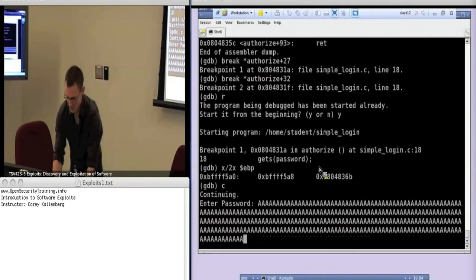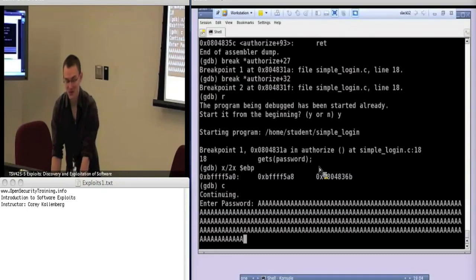For those of you that already feel pretty good at this material and are bored at this point, I will say that you can actually gain arbitrary code execution by just overwriting the least significant byte of the saved frame pointer. So if you already feel pretty good at this material and are getting bored, you should think about how you would actually accomplish that.